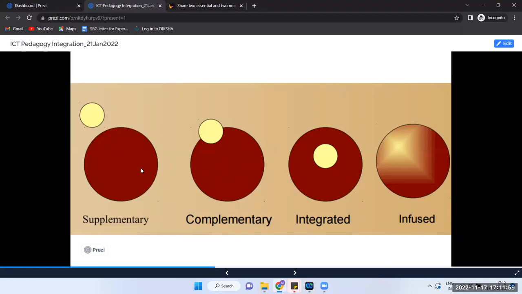For example, now I'm using a presentation. Am I using it as a supplement, complement, integrated, or infused? Which model am I following? In which way am I using this presentation? Complement, okay. Because I'm speaking something, but whatever I'm speaking is being supported. It's complemented by the image which I'm showing, by the bulleted points. So I'm using it as a complementary resource.